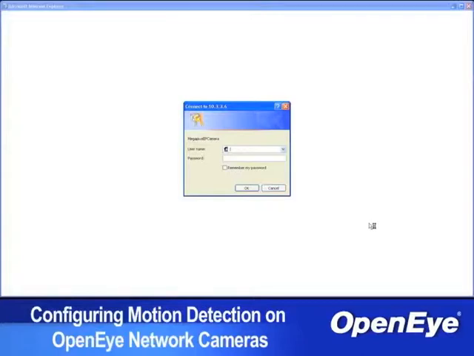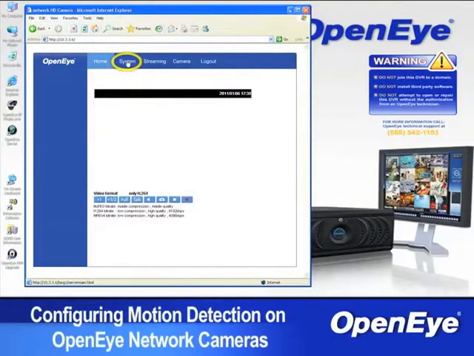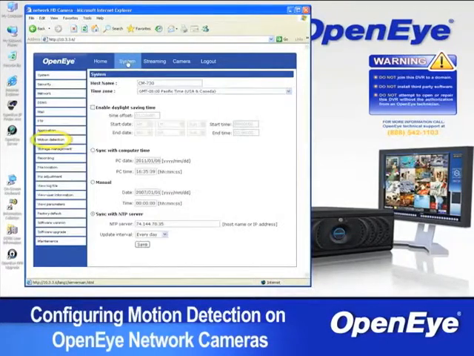Either method will display a password prompt. Enter the administrative user ID and password set in the camera to access the camera's setup menu. If you are unsure of the camera's ID or password, consult the camera manual or quick start guide, or contact technical support. Once logged in, click on the System tab at the top. Then select Motion Detection.